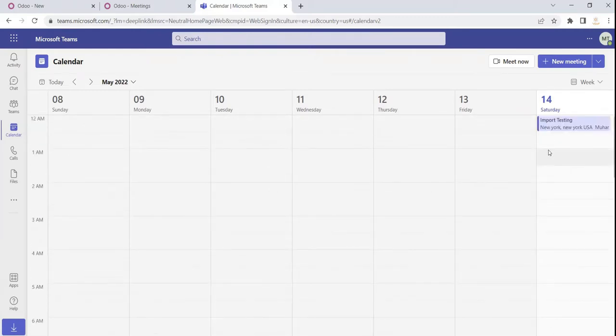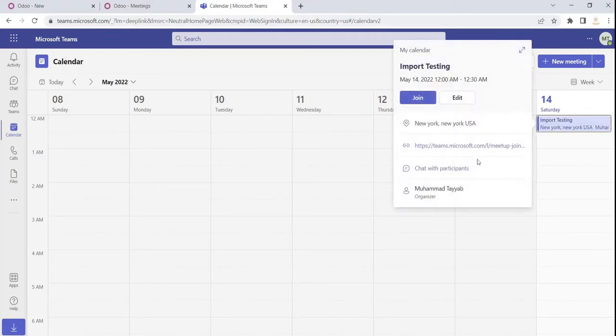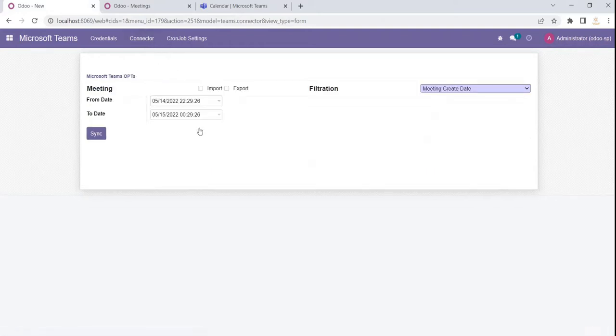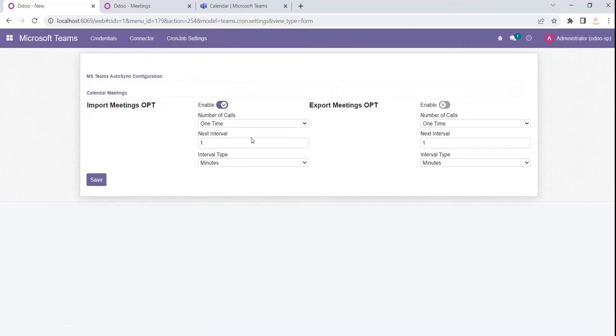Okay, so here we have created a meeting with the following details and the meeting link as well. So we will try to import it in Odoo. I have been using the cron job settings. You can also use the manual option as well, but I prefer to use this one. So just click on the save button and the message will say that the cron job settings are updated successfully.